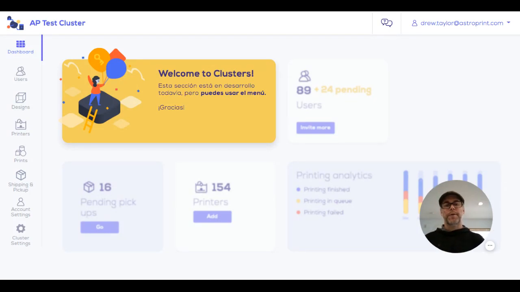Hi, AstroPrinters. This video is to help regional coordinators get started with the AstroPrint Clusters app. This app has been made very quickly for people in the COVID relief efforts so that they can help scale up 3D printing production in their region. So this video is for a regional coordinator that is going to manage many makers in their region.